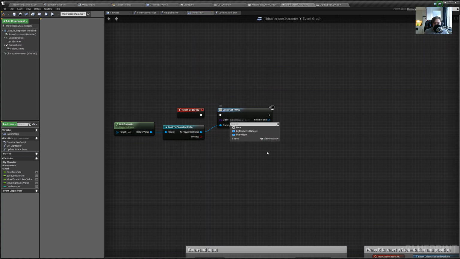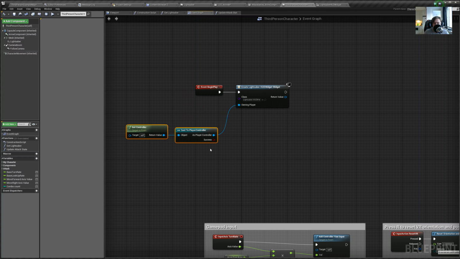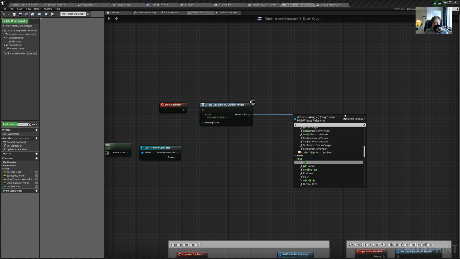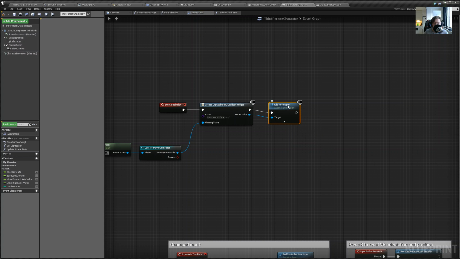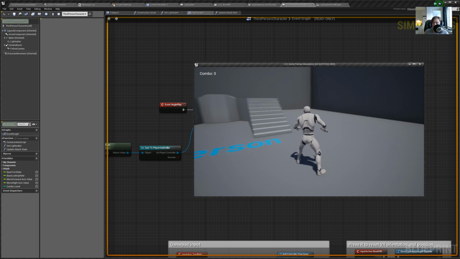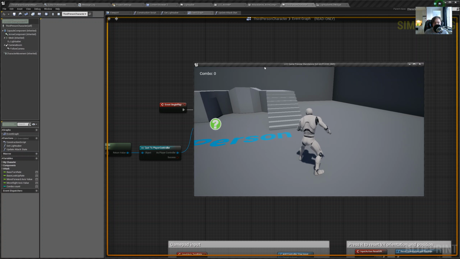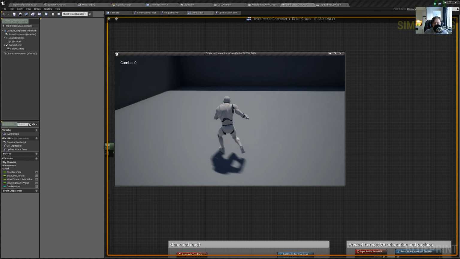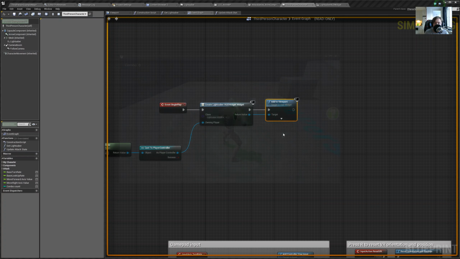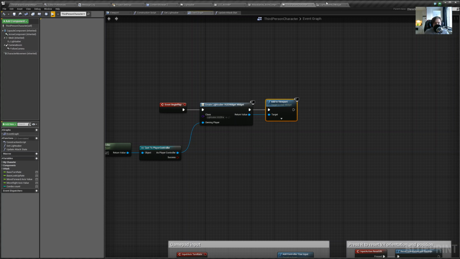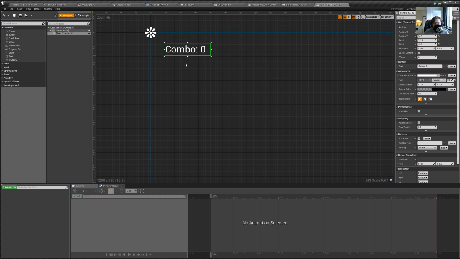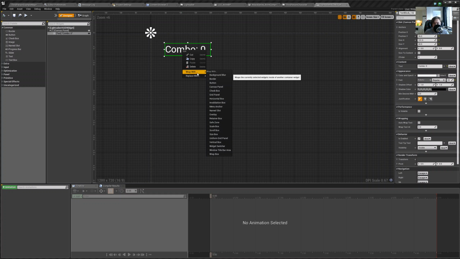So we only have the lightsaber hud widget right now, and we already cast our controller, so we can say add to viewport, just like that. Save, compile, play, and as you can see, I have combo on my left right there. Okay, great. So now we can just quickly test it, but before, let's get slightly more fancy.